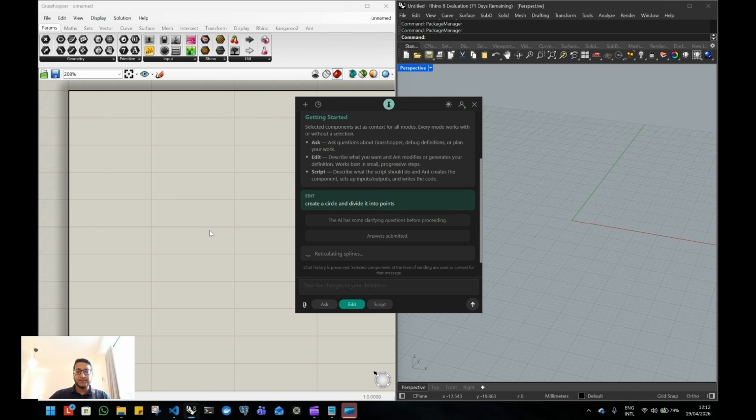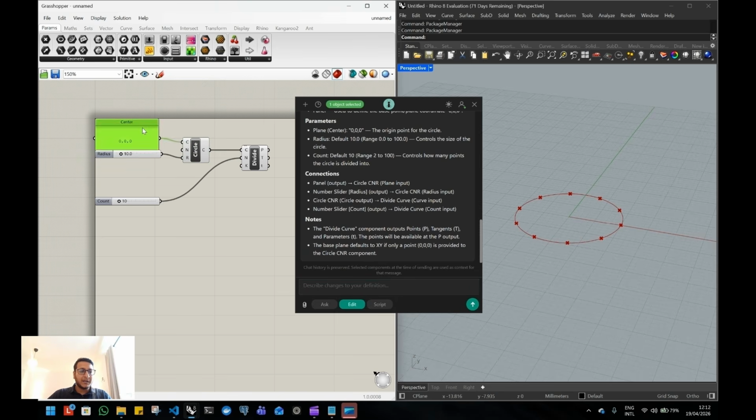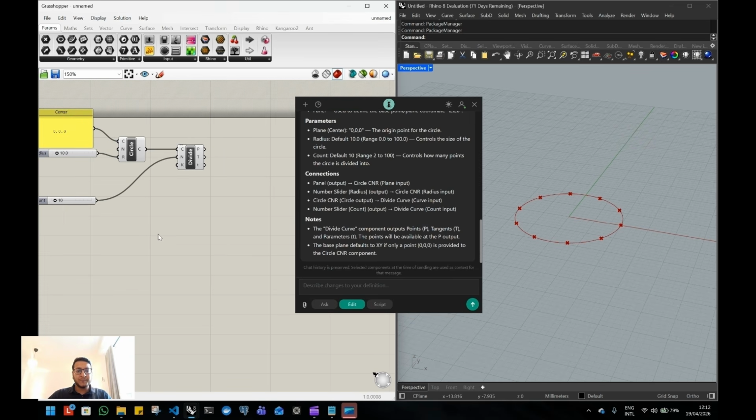Let's see. Okay, yes. So it created this circle and it has divided it into 10 points. Yes, that works for me.